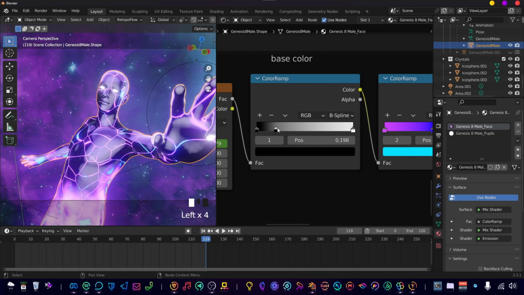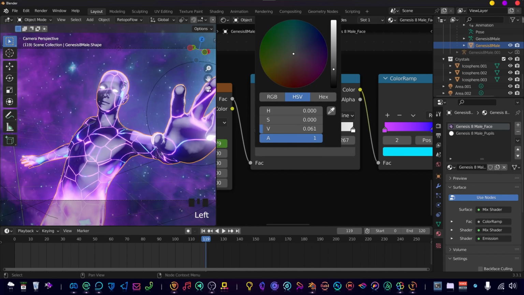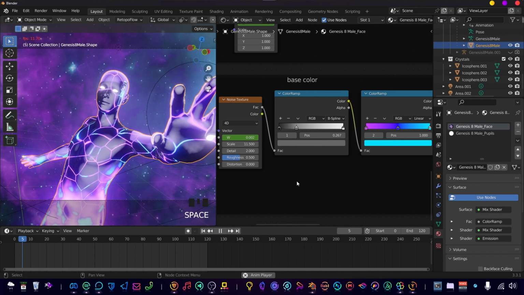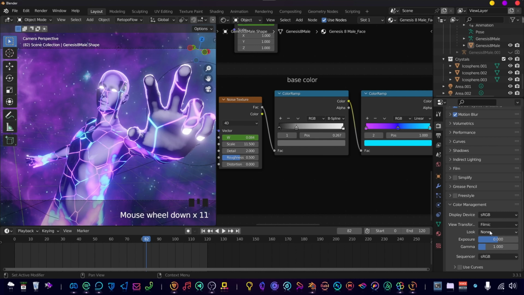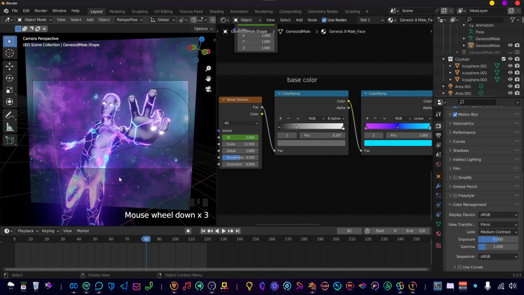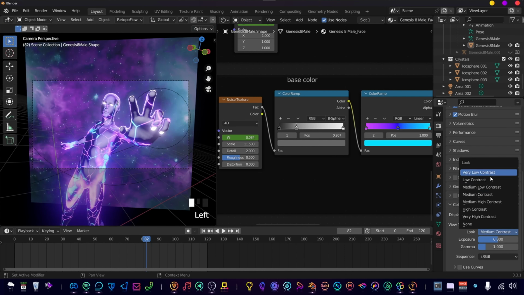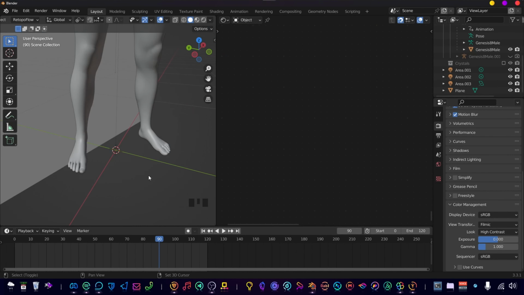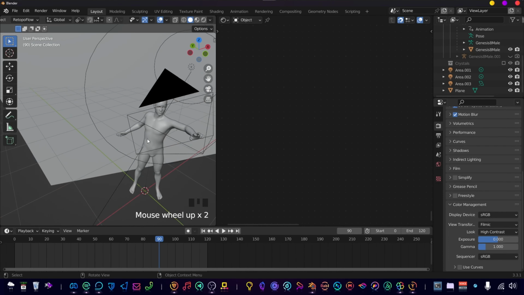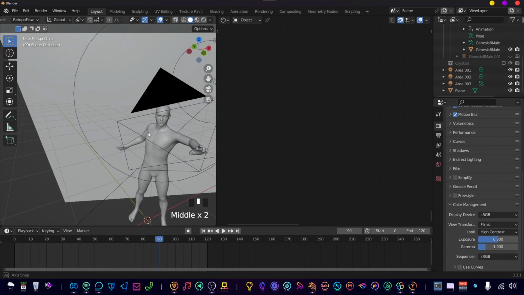Change this to black. 2.7, something like that. Be a bit more grey. In that blue bit more. We want to go to color management and change the look to medium high contrast. Something like that. The next step is to create some crystals that we're going to put all over his skin.